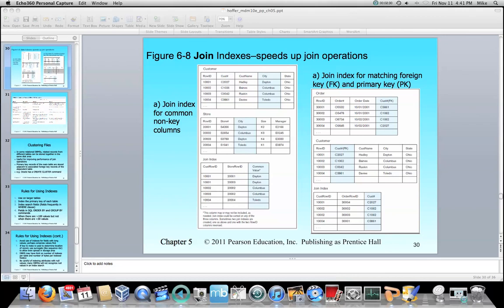But in order to make that happen faster, and we talked about how joining tables is a production hit, we can create a join index that you see on the bottom. So we store the common value, and then what looks just like an associative entity. We've got our combination of customer row ID and our store row IDs. The combination of those two will make it much faster for us to join these two tables together.